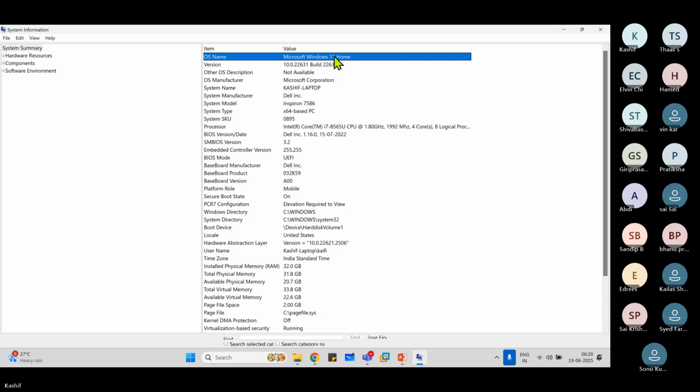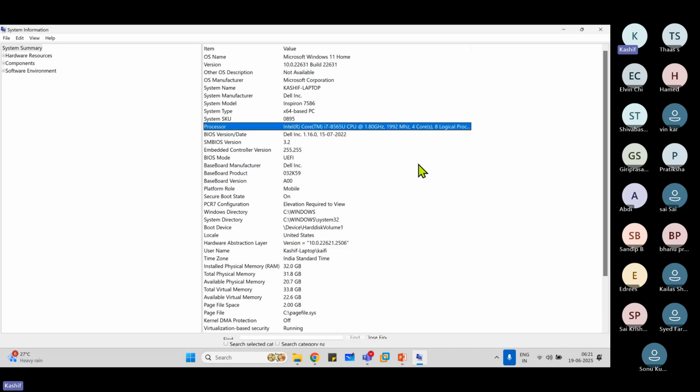Second thing is to check the processor, how many processors you have. If you have a minimum of four logical processors, then it's sufficient. If you have more than that, it's okay, but a minimum of four processors is required for the lab setup.